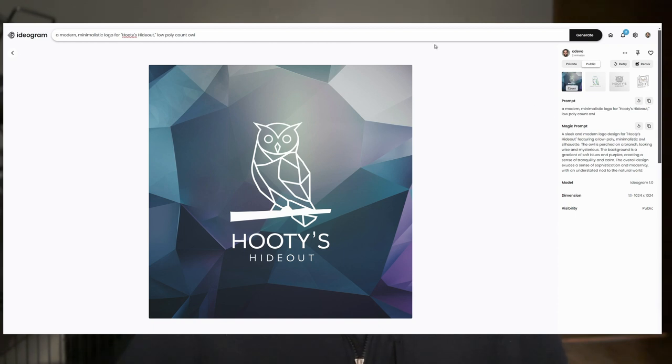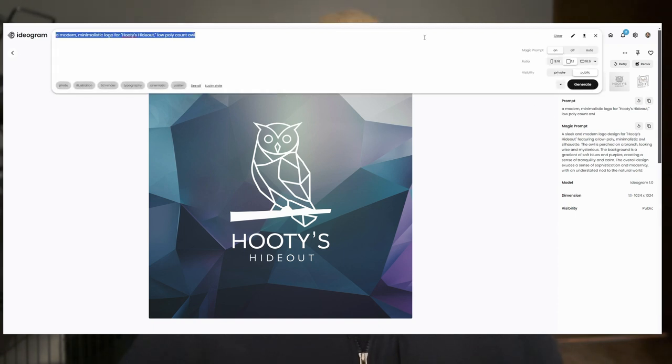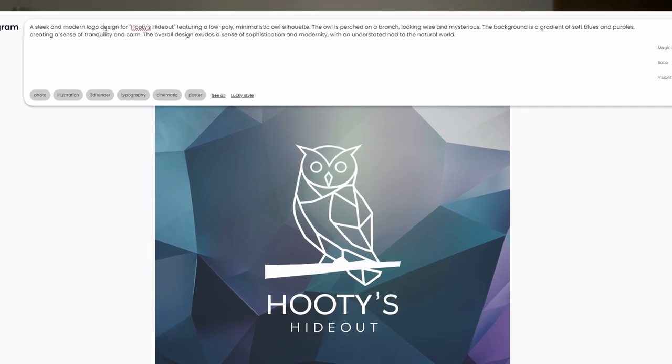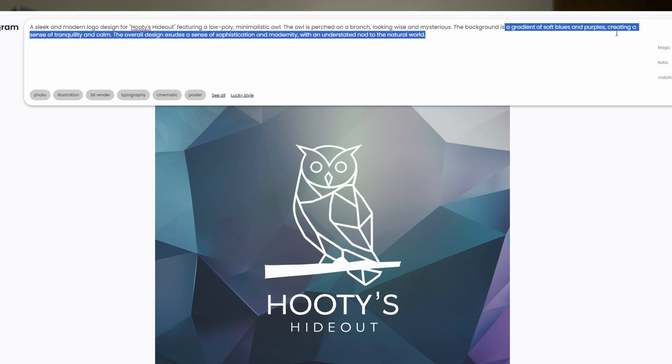And what we're going to do is try another generation. So I'm going to copy that magic prompt I had before, sleek and modern logo design featuring a low poly minimalistic owl. I don't want it to be a silhouette, so I actually want it to fill it in. Perch on the branch, wise and mysterious, all good. The background is, let's just do a white background.